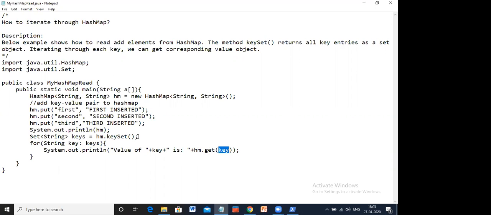Like what is happening? We generated the set of keys. With the for loop, I am trying to iterate over those keys by passing all the keys one at a time to this particular object key. And the value of first is hm dot get key. Key is nothing but first right now. So hm dot get first will display what? First inserted. Then the for loop will run again.